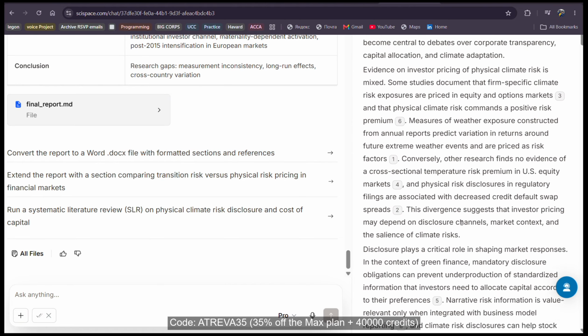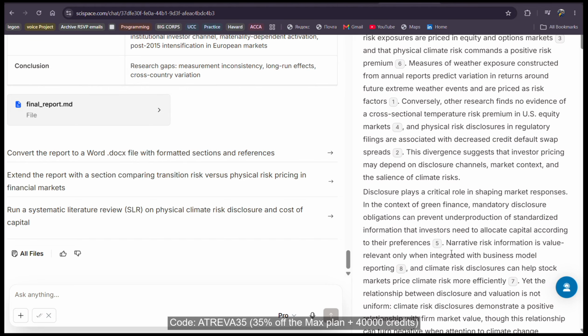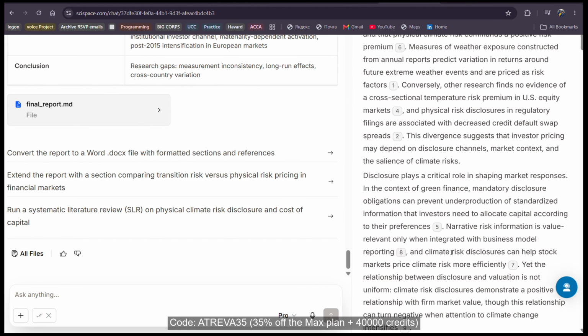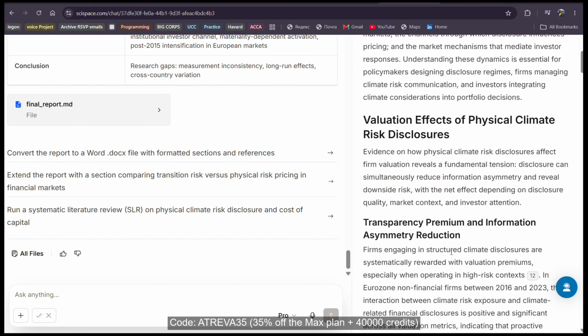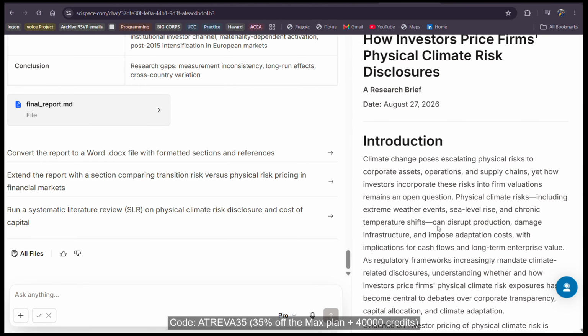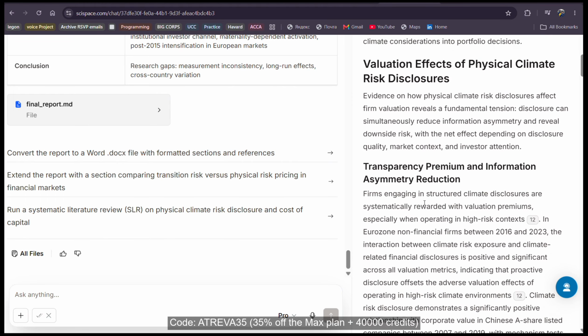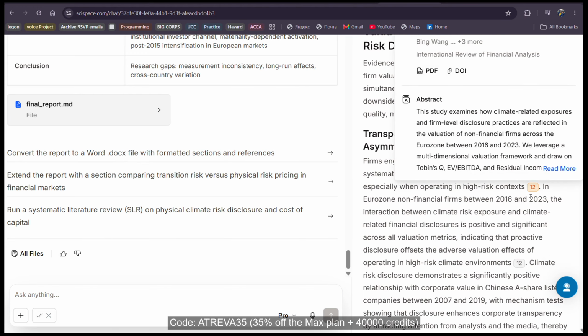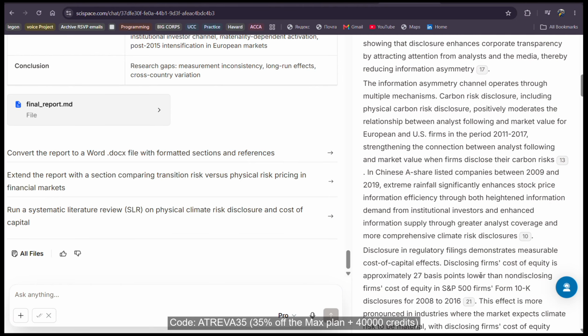So instead of manually verifying from the paper title or abstract, you get to see the exact context in which the paper was cited in your literature review, and you can then make a comparison. The report is actually nice because it gives you the sections, introduction, evaluation effect of physical climate risk disclosures, and then gives you the context, the papers that they cited, and what those papers will probably talk about. This is brilliant.